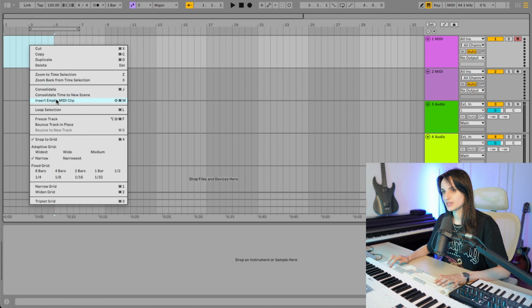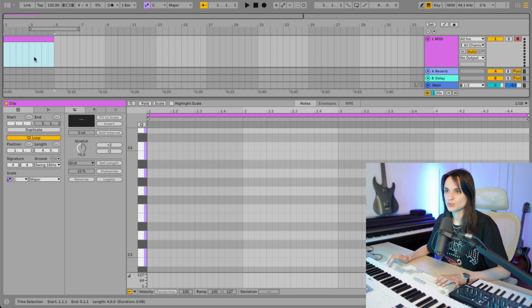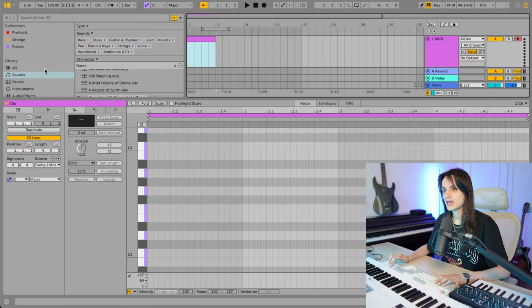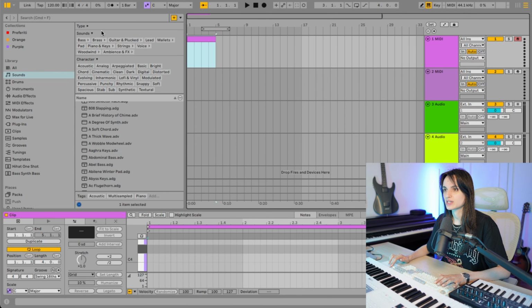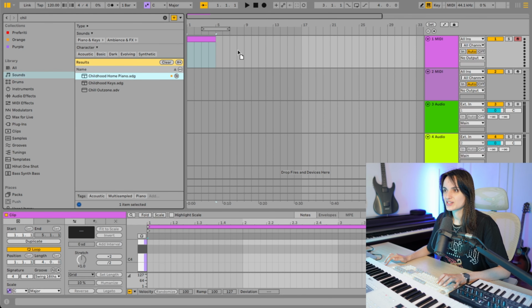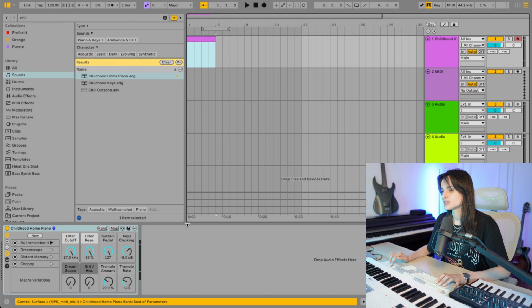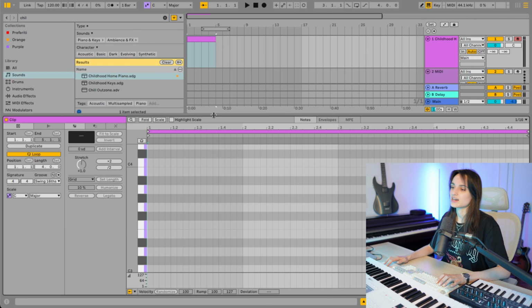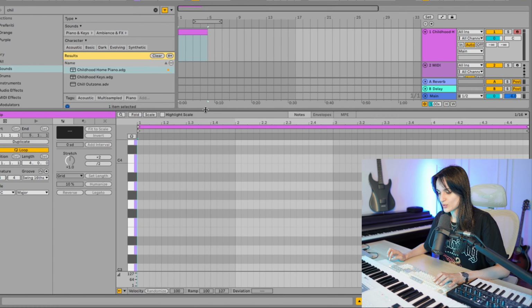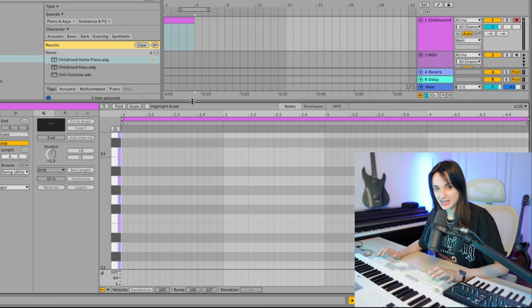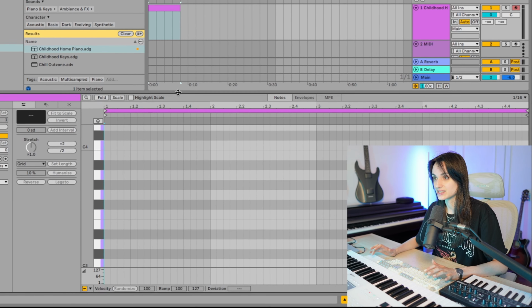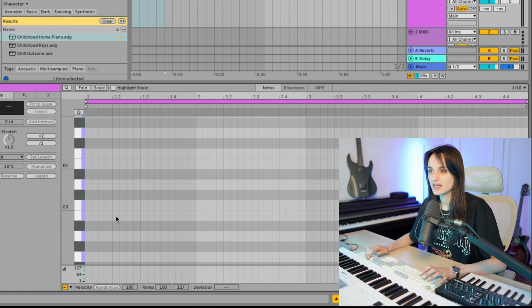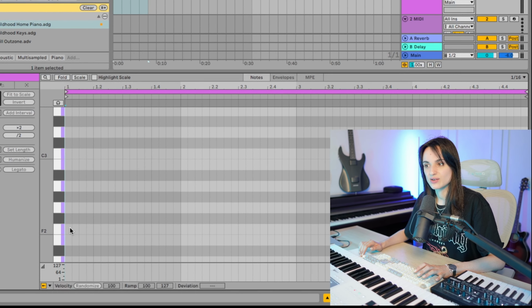Let's create a MIDI clip. So it's going to be just an 8-bar MIDI clip. And let's choose a sound. Let's use the childhood home piano, which is really nice. Now it's time to write our chords. I know that if you don't play the piano and if you don't have previous musical experiences, it can be quite intimidating, but let's do it together for now, step by step.